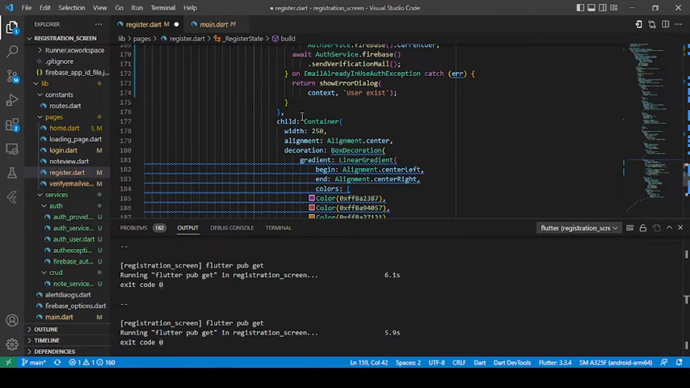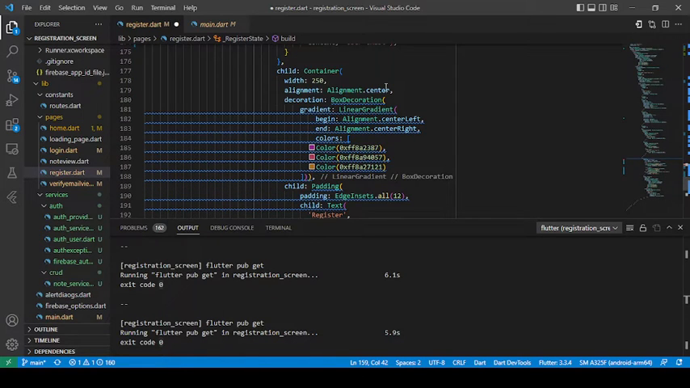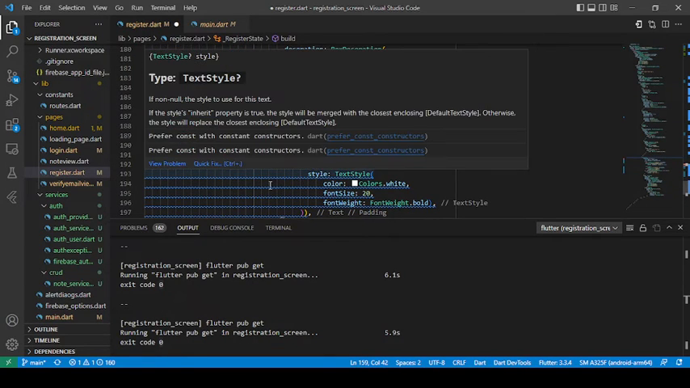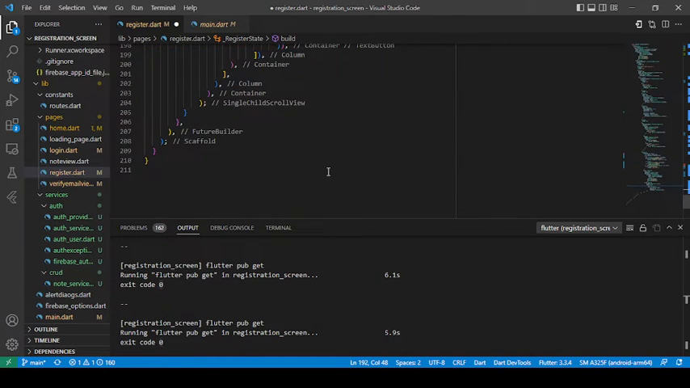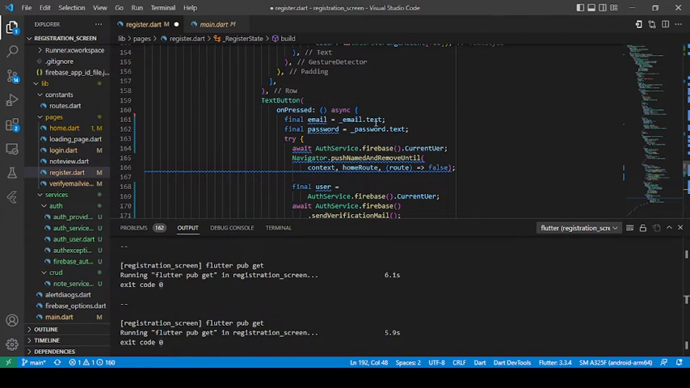So let me first explain the child. The child is a container. I have a lot of alignment, decoration, and all that, and the child is a text, which means register. There's this register button. When you click on this register button, this function here is going to run.